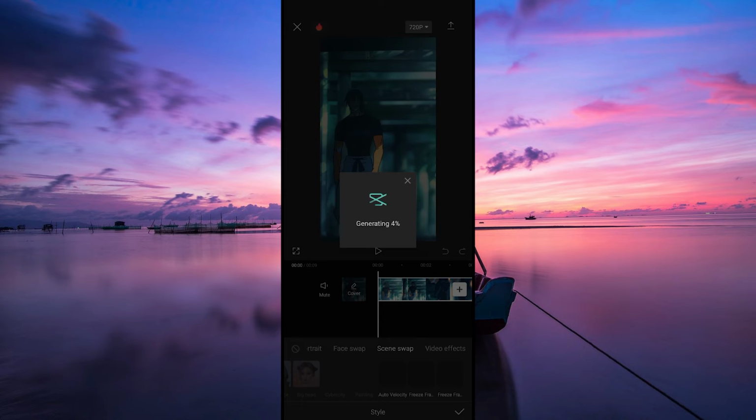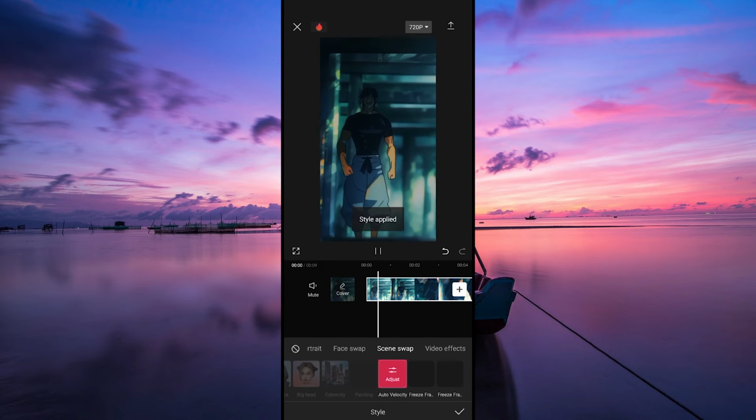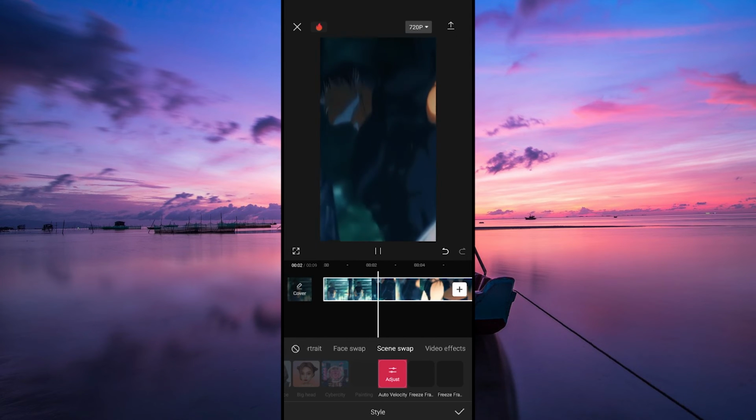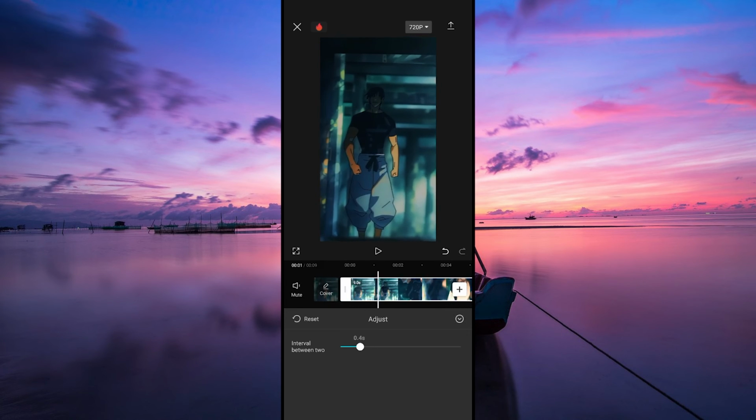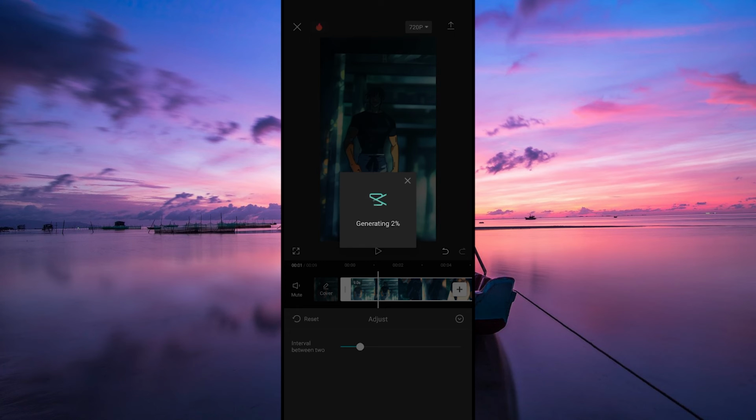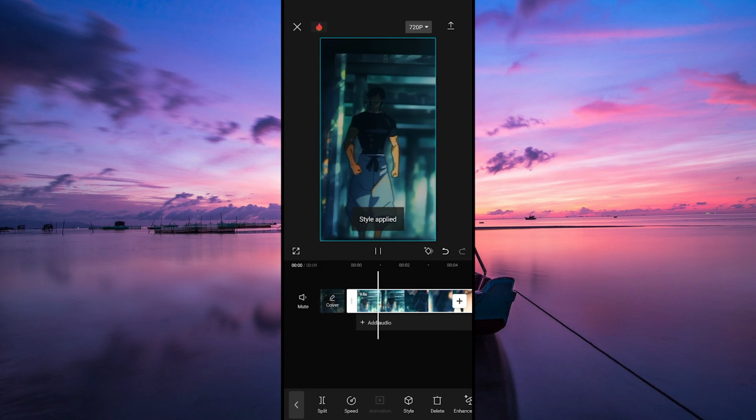This feature automatically adjusts the speed of your clip, creating a dynamic velocity effect based on the content of your video. You can fine-tune the duration or intensity of the auto velocity effect by tapping on adjust and dragging the sliders or adjusting the settings according to your preference. Once you're satisfied, preview your video to see the auto velocity effect in action. Don't forget to save and export your video, and there you have it.